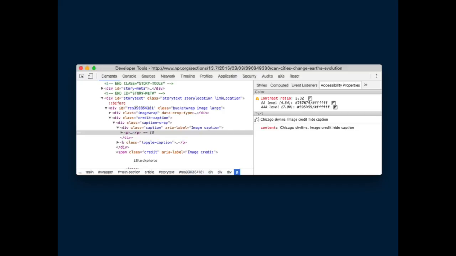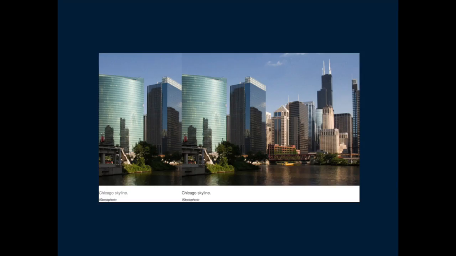So if we pretend that we click on the AA icon, we get this. The before version is on the left, and the after version is on the right.